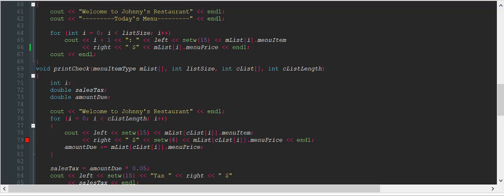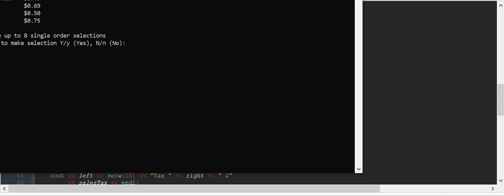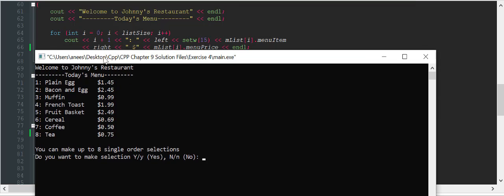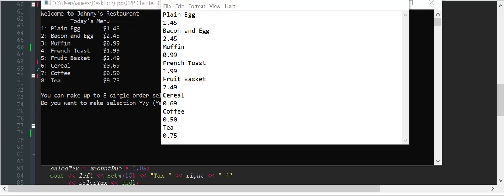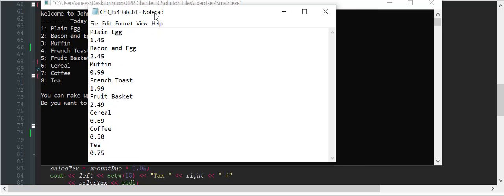We have setw15. This is in the print check function. So cout left setw15 mlist, and we see the problem, and it's right here. Let's try and run this once again, and there we go. We have the stuff all displayed and ready for us. Let's see if it matches our notepad file. You can see right here that it truly does.